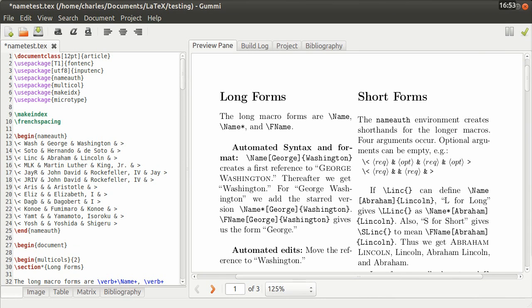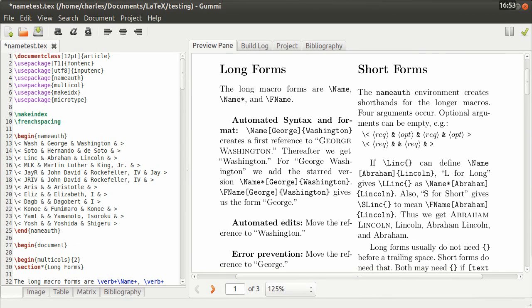feedback. For example, we have these long forms of the macros: name, name star, and fname. They deal with automated syntax and formats, so that you see the first reference to George Washington has a different format, otherwise it has just a shorter version and no formatting. And we also have other forms, that the starred form will give you the full reference again, and then the fname form gives you George.